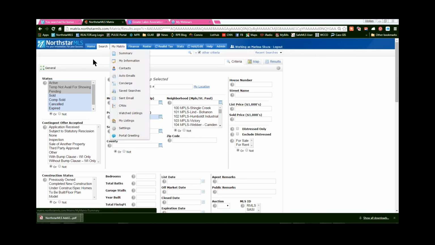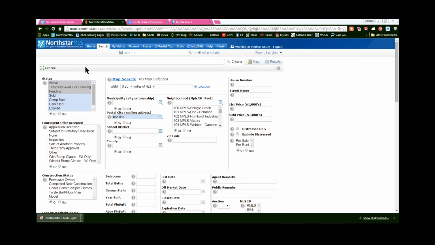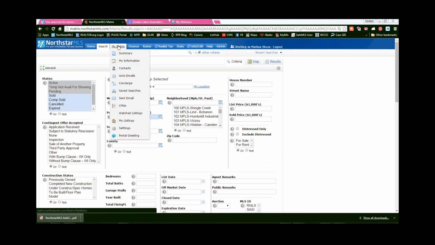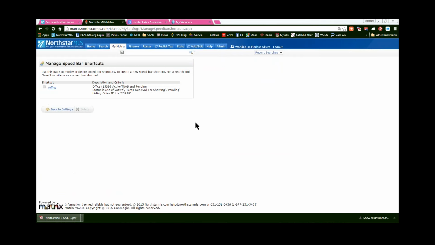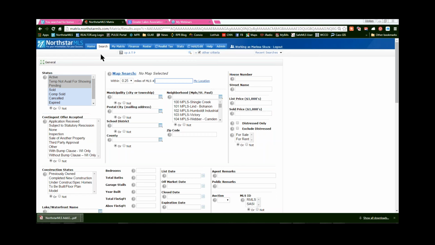Okay. If you want to make a change to your speed bar shortcut, or if you want to view it by clicking on a link, you can go to My Matrix and you can go down to Settings. So My Matrix and Settings. And then in there, you'll find speed bar shortcuts. You can click on that and you can run the shortcut from here, or you can check it to delete the shortcut. Okay, so that's going to run the shortcut just like it would if I went up to this search box.